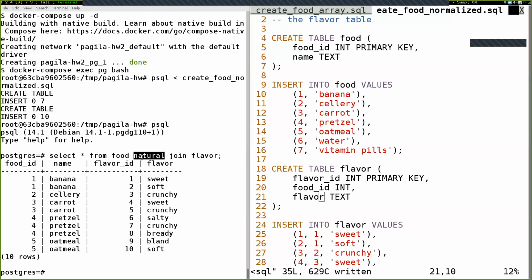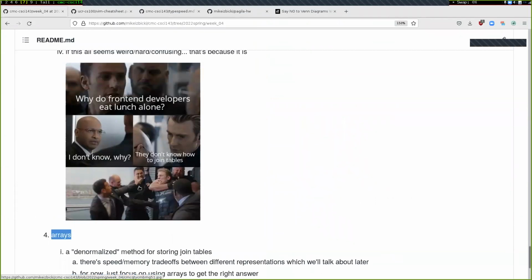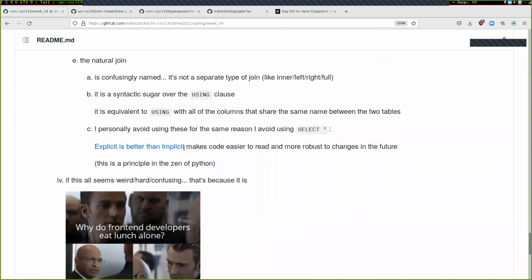Most people don't like using the natural join because of these issues where, if column names aren't exactly what you thought they were, then you're going to get weird results. And based on the principle of explicit is better than implicit, most people will not use natural joins. I personally never use them, always use the using clause.